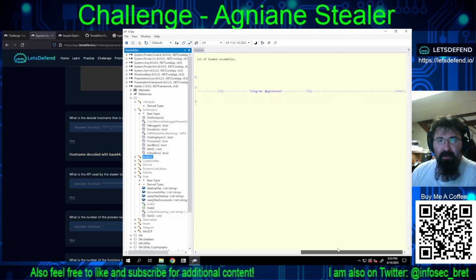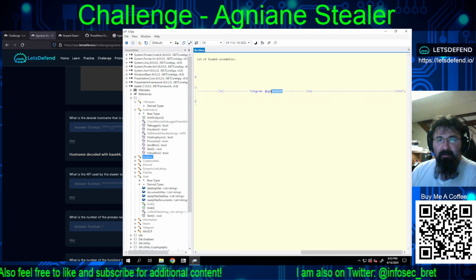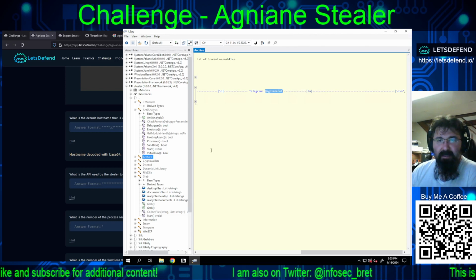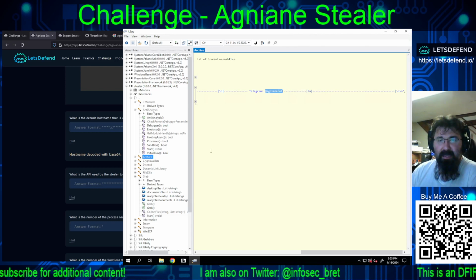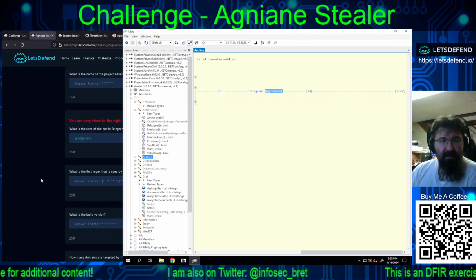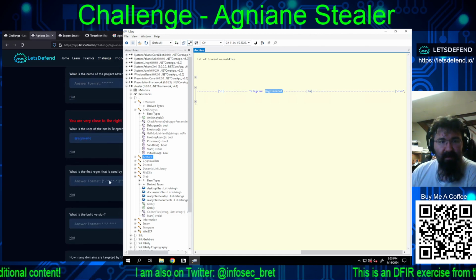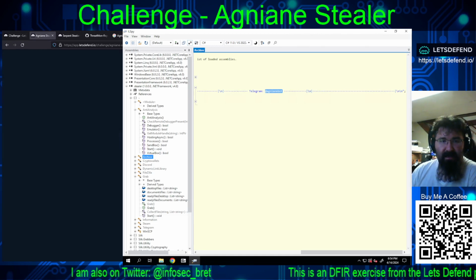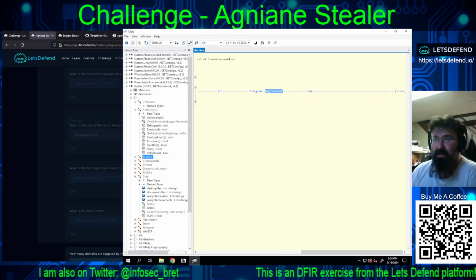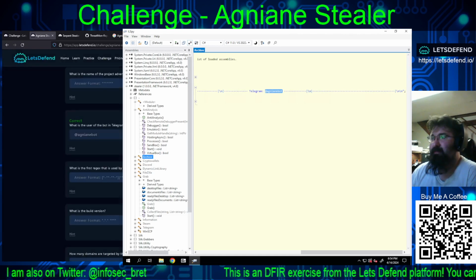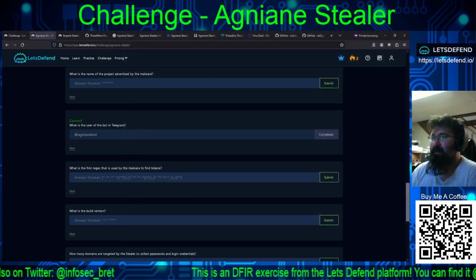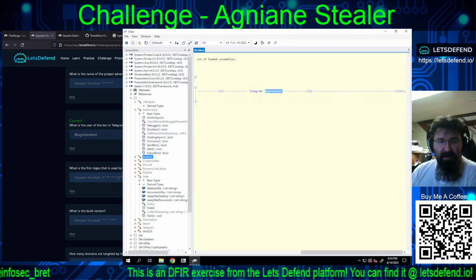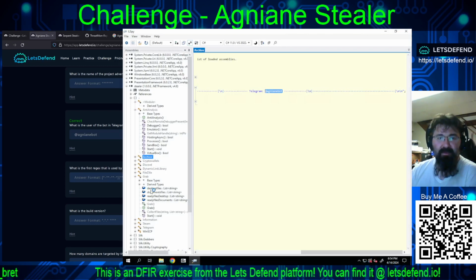Hey, it's got a watermark. Oh, Telegram. AGNIANE bot. So we'll go back to what is the user of the bot in Telegram, and we'll submit that. And we'll acknowledge the 2-day streak. Just to show, so there's the whole thing. And we found and stumbled upon that while digging through everything, looking through archive.